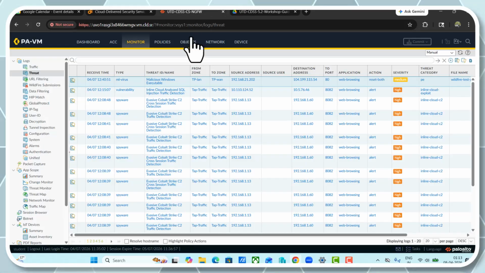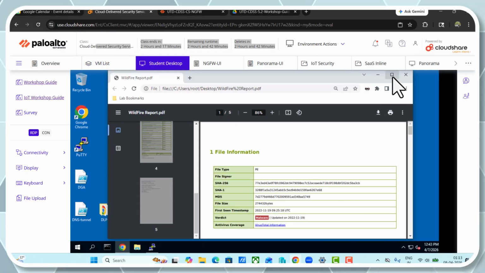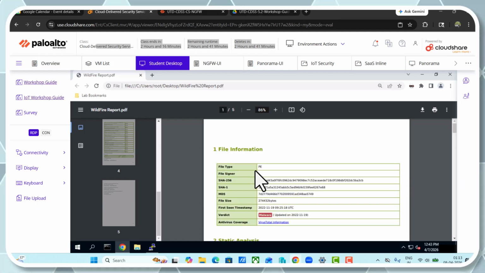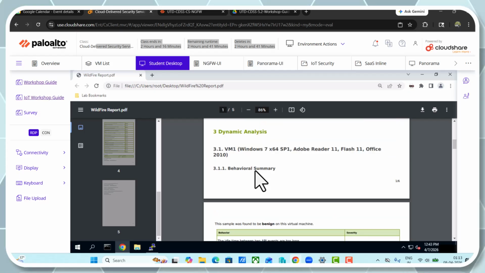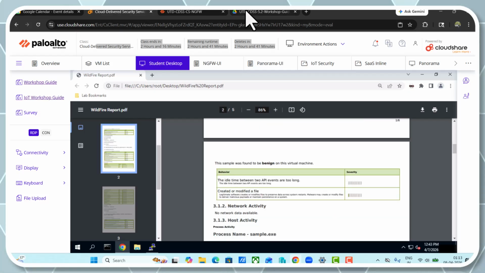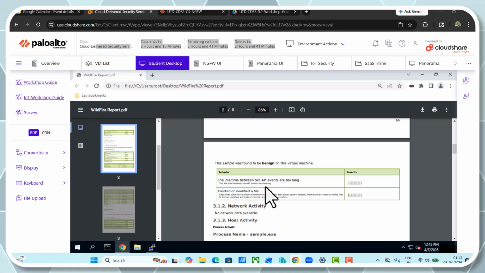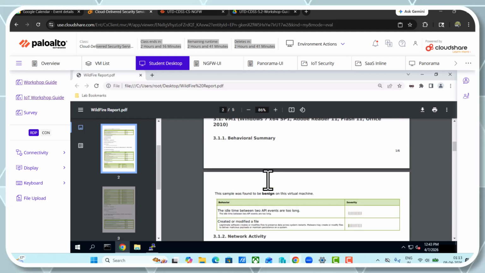Okay, so if I go here, maximize it, dynamic analysis, if you see here, this is static analysis and this is dynamic analysis. What it is saying, note that the static analysis did not find any high risk. Furthermore, dynamic analysis of this highly evasive sample is found in benign VM1 and VM2. Where it found? In benign VM1 and VM2, here, benign on this virtual machine.